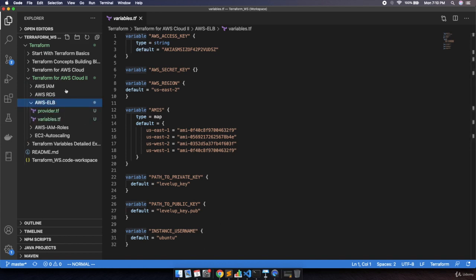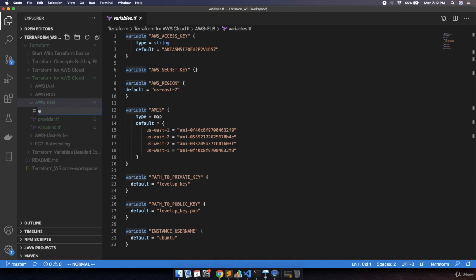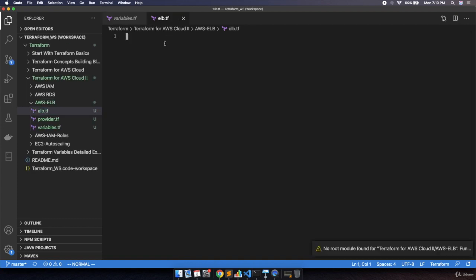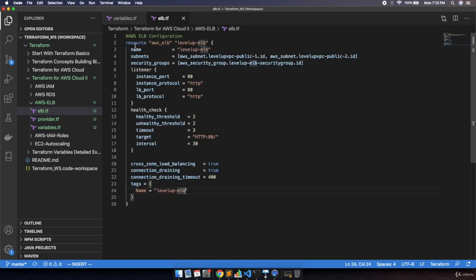Now we will create a new file over here and call it elb.tf. Inside elb.tf, we will write the configuration required to create the ELB in AWS. We have created the resource aws_elb, with a name for the variable which contains this resource. The name of your ELB will be levelup-elb.